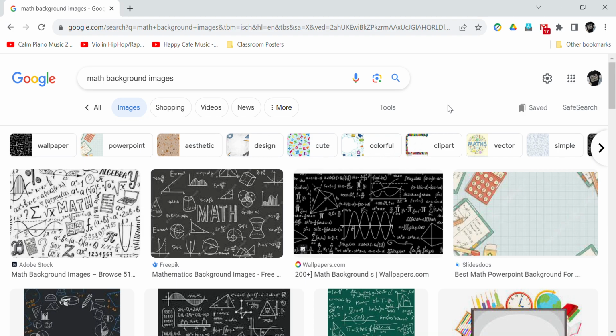I hope this helps you get started with finding some images and tooling those results and fine-tuning them so that you can find exactly what you're looking for.